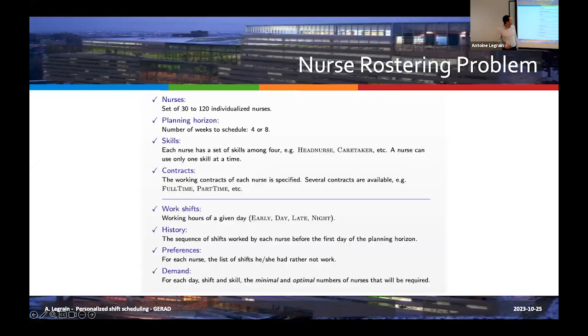So classically, that's the type of things that you will have in a rostering problem. For example, for NRC2, you have a set of nurses that goes from 30 nurses to 120 nurses. You have a planning horizon of 4 to 8 weeks. For example, here you have skills, so head nurse, caretaker, intern, and you can add some others.